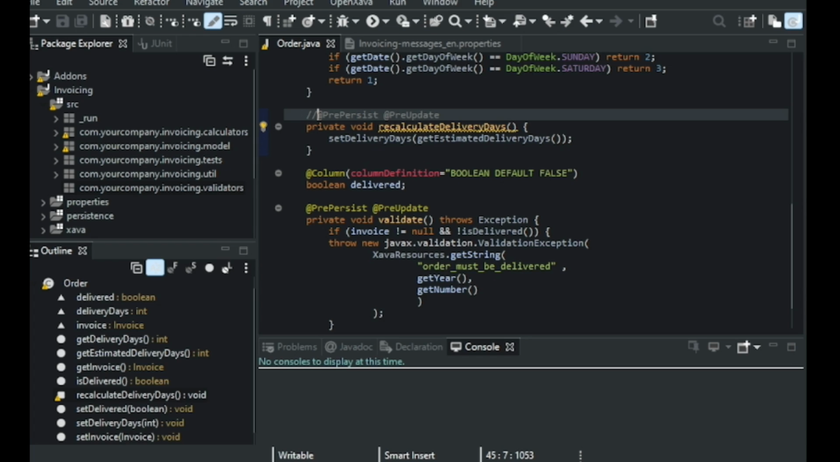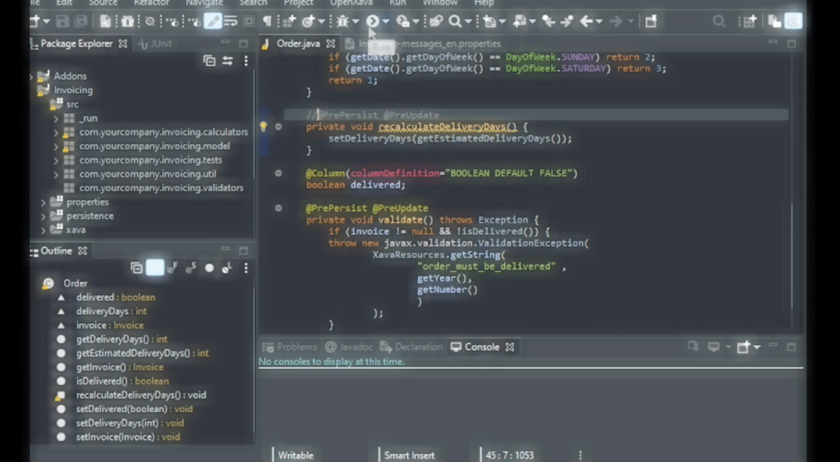Although JPA only allows one @PrePersist and @PreUpdate method, you can always create a unique callback method and call all other methods from it. But this is not needed for our case, because we're not going to keep this validation style as effective. Now we're going to try the application and see if orders not delivered to an invoice and the validation errors are executed.